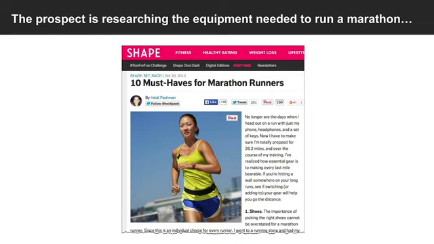So how about if we determine that the prospect is researching the equipment they need to run a marathon? That's a really good scenario for you if you sell equipment. So great article headline here, 10 must-haves for marathon runners. Right? You might want to be a little more specific there if you sell equipment. 10 pieces of must-have equipment for marathon runners or something like that. But that very clearly reaches out to somebody that's like, I'm in research mode, right? I'm in research mode and I'm thinking of running a marathon. I don't know what equipment I need.